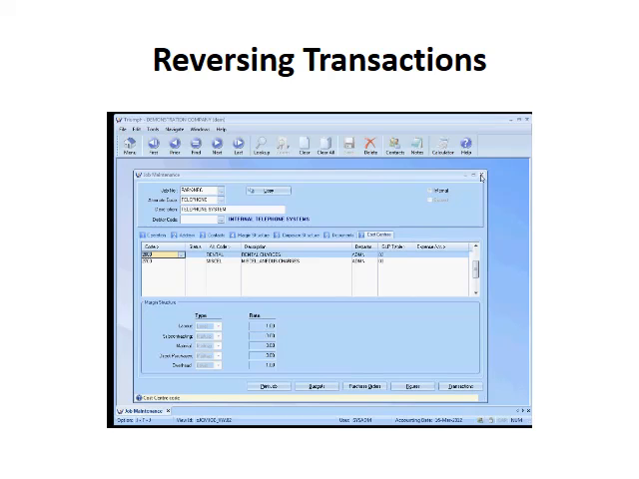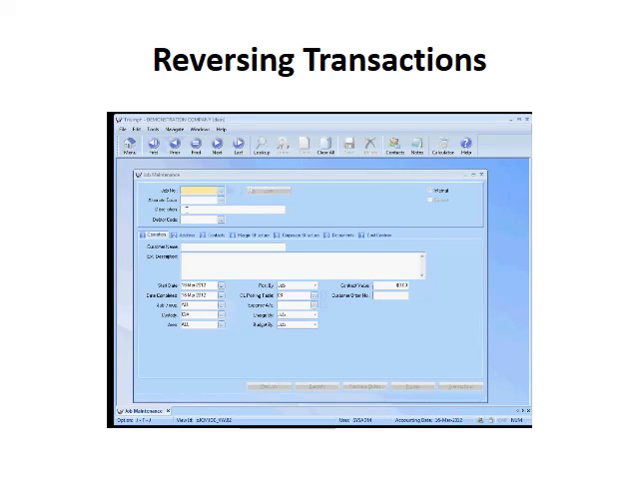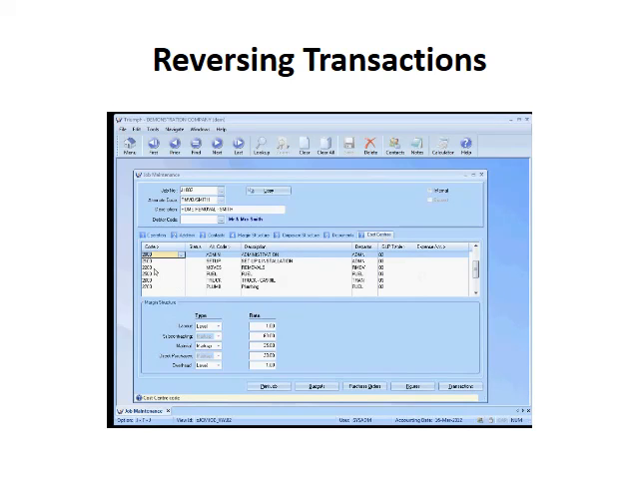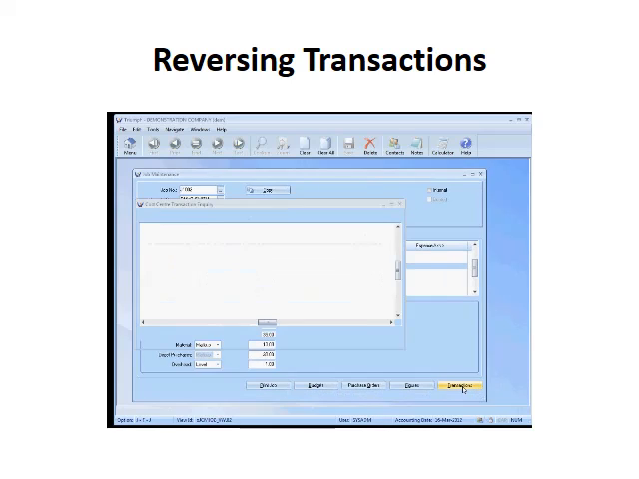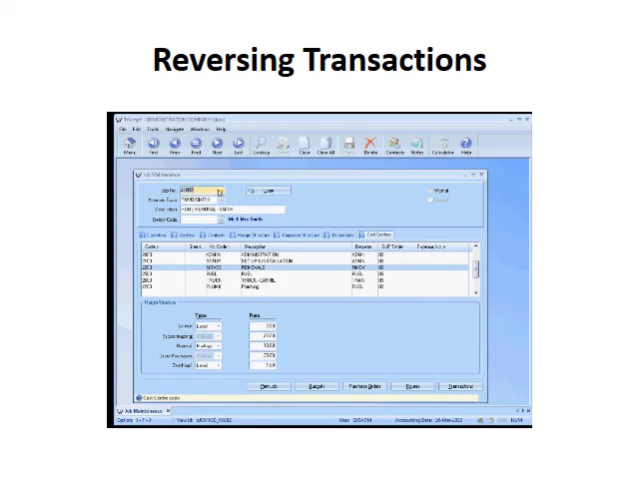If I then went to job 1002, and I think it was job 2200, I can't see it there. I'll just show you a different one that I've done previously.